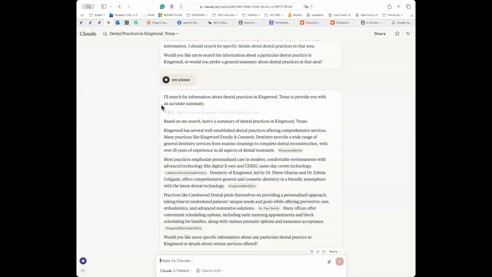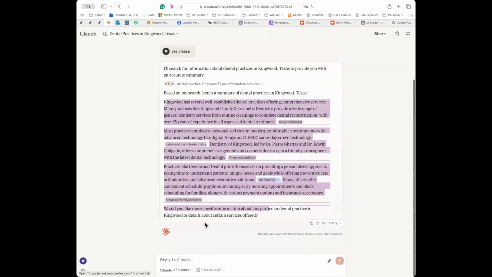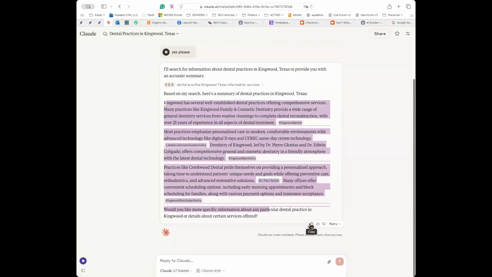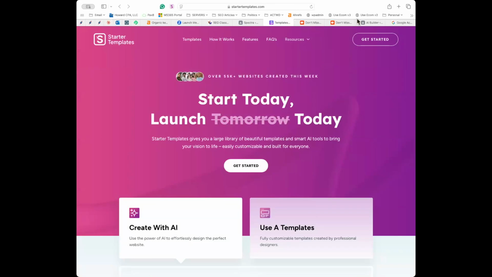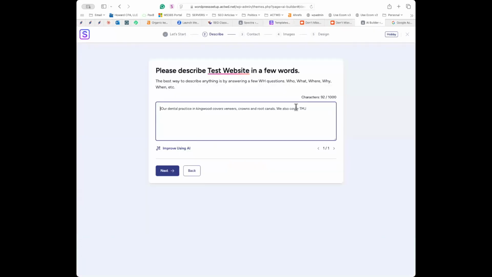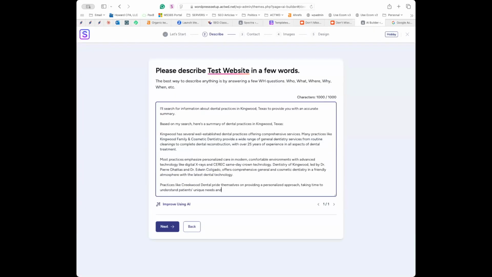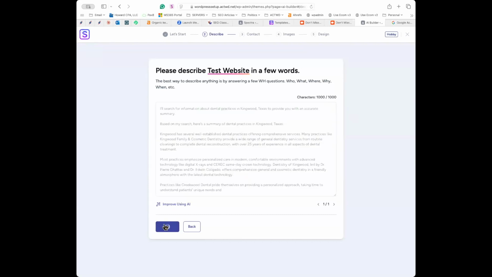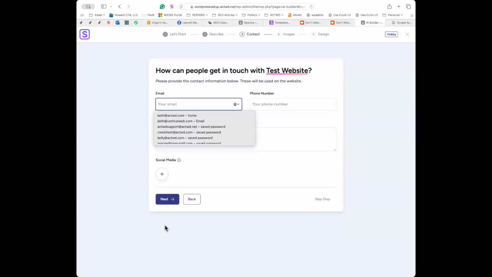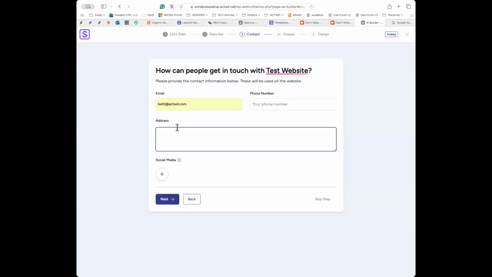So if I come back to Claude, okay, based on my search, so here we go. It gives me a whole write-up about, and I'm going to copy that and I'm going to come here and I am going to paste it into my AI engine because I'm trying to do this as fast as possible. And I am going to tell it next. I'm going to tell it my email address. I'm going to tell it my address.